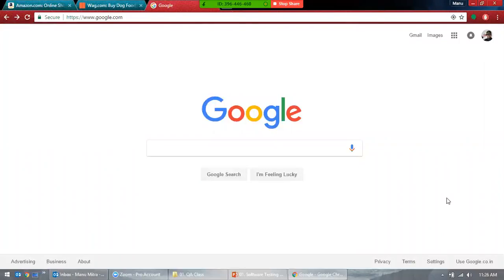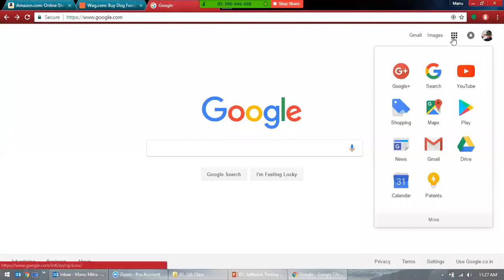One more example for this integration testing. Google.com has so many applications. You see this? They have integrated all this into one. You see YouTube, news, shopping, Drive. All these are products from Google. Some they have bought, that's fine. They have integrated all of this into one. You see this one drop-down box. So that is integration.